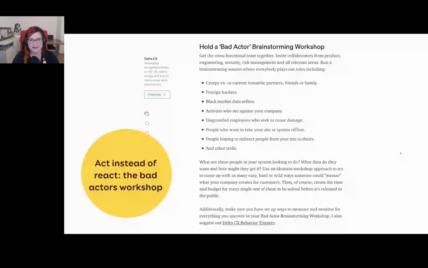Then there's something called the bad actor brainstorming session. The idea behind that is that you invite some people to a workshop, and usually you want people from security, risk management, UX designers, and everyone who is relevant in certain of those areas. And you give them roles and ask them, okay, some people might abuse our system. Can you imagine how those people might abuse the system, and what we can do to avoid that? Like the creepy ex-stalker, foreign hacker, people who want to steal data, things like that. So the idea behind that is act instead of react.